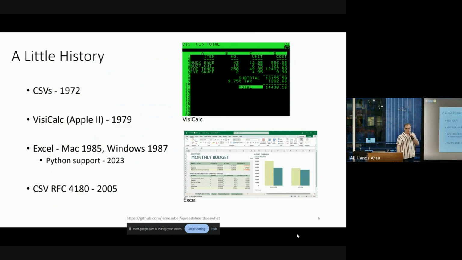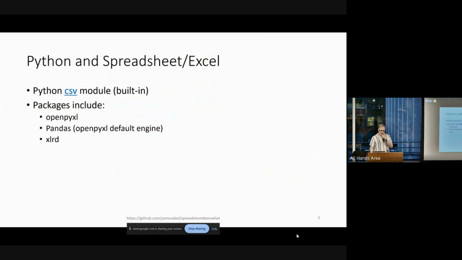So it's been a while. And is it all figured out yet? Not really. So what I'm going to do is give you a few horror stories. This is somewhat entertaining, I guess. Oh, I'm not going to get to the horror stories yet. I'm just going to talk a little bit about Python and the spreadsheet CSV.